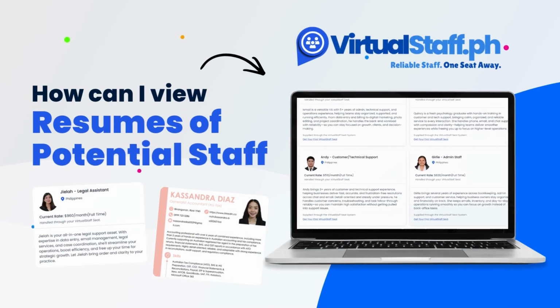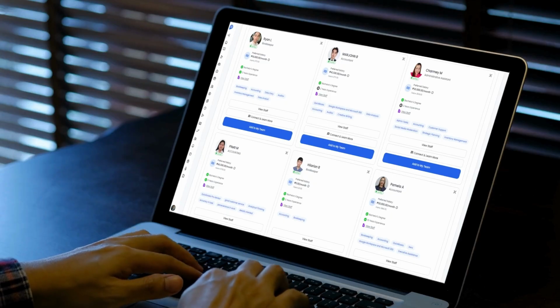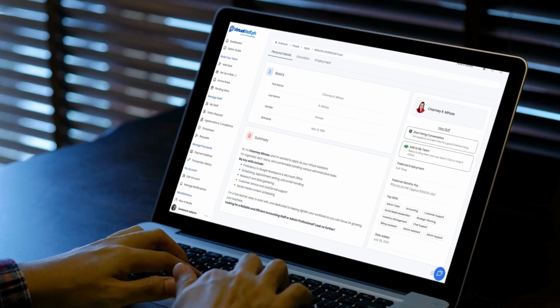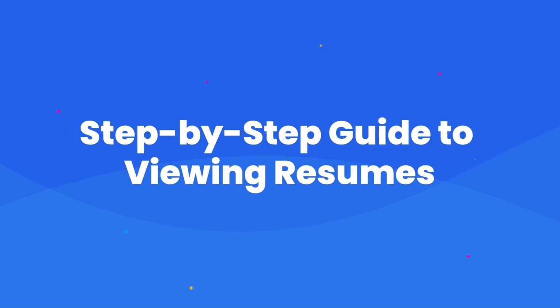How can I view resumes of potential staff? If you're hiring through VirtualStaff.ph and want to review resumes of applicants, it's quick and simple. Follow the step-by-step instructions to view staff profiles and download their resumes. Step-by-step guide to viewing resumes.